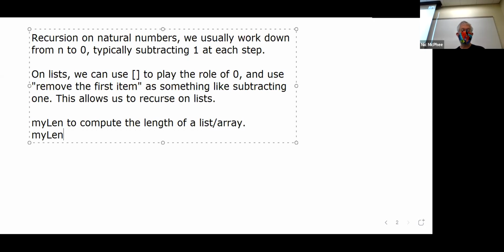Well, let's start with the base case. What's the length of the empty list? This is an easy question. How many items does an empty list have in it? None, 0, right? So the length of the empty list is 0.